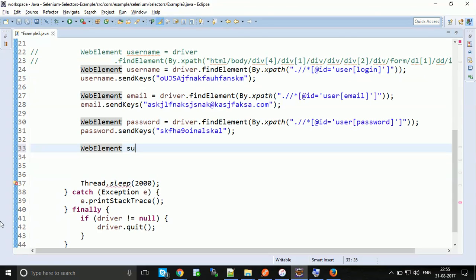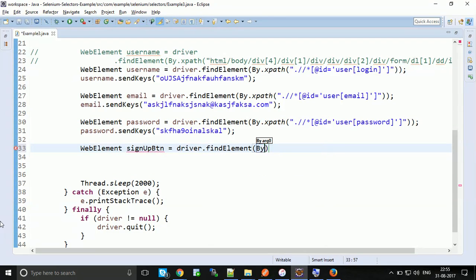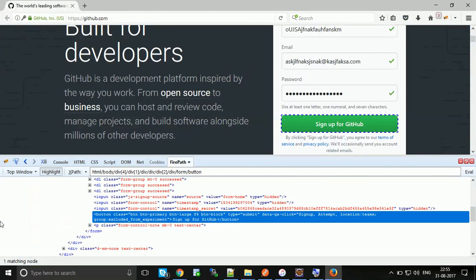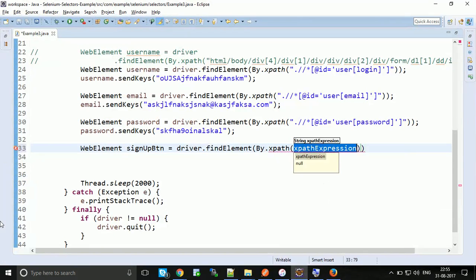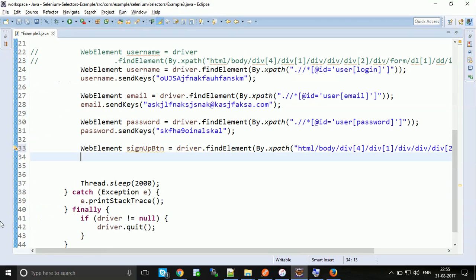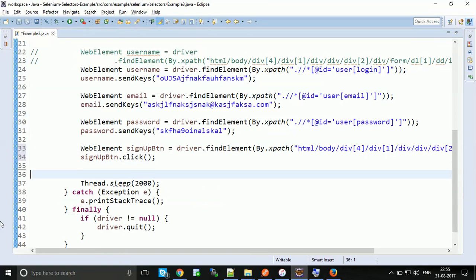Web element sign up button equal to driver dot find element by dot XPath, and I'm passing the XPath value. So I'm going to click on sign up element button dot click operation.